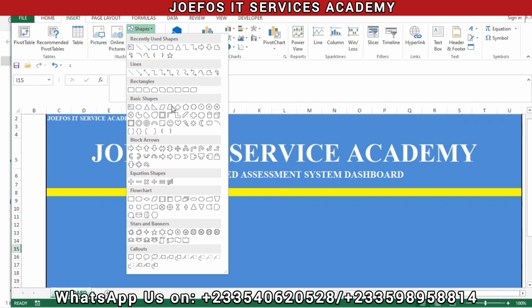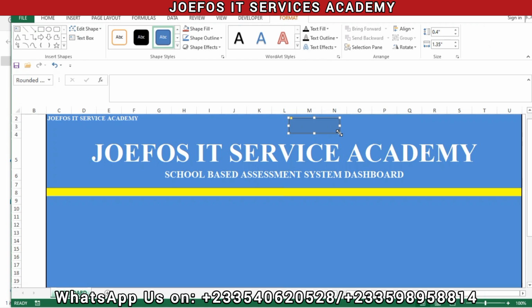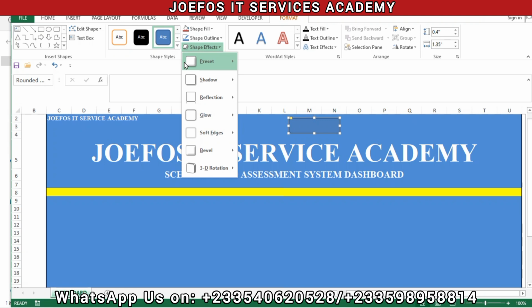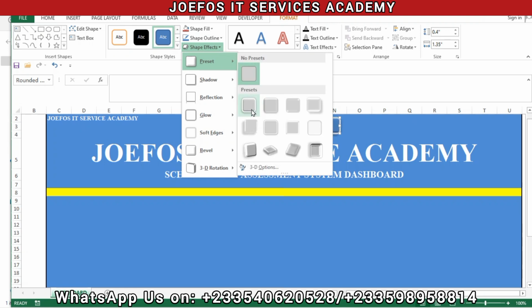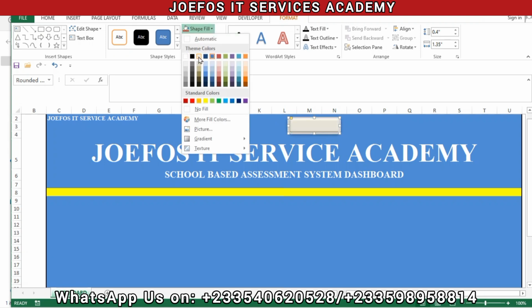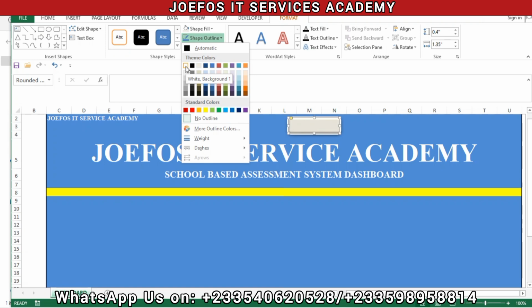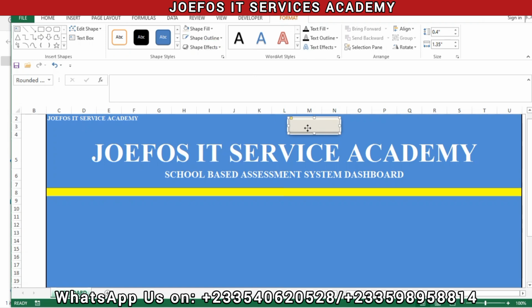So let's select the shape that we are going to use for this particular button. So I prefer this one. So what we are going to do is to left click and hold, then we drag it like this. We are going to insert 4 buttons here. So let's come to shape effect, then we come to the second one here. Let's select this one, then we give it a shape fill of ash color like this. We give it a shape fill, then a shape outline, let's make it white. The shape outline should be white.